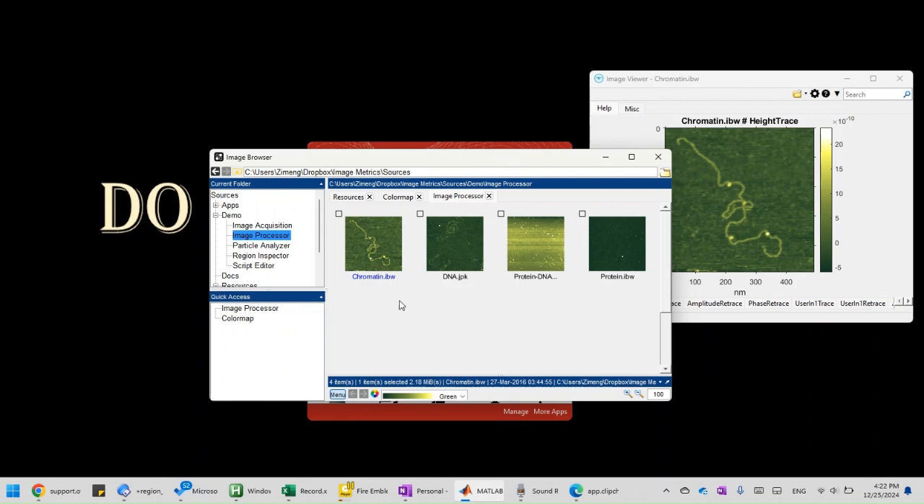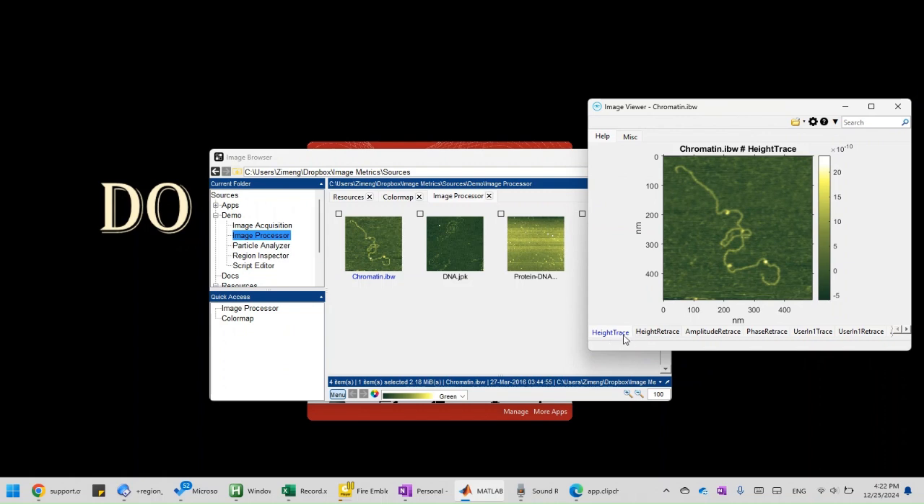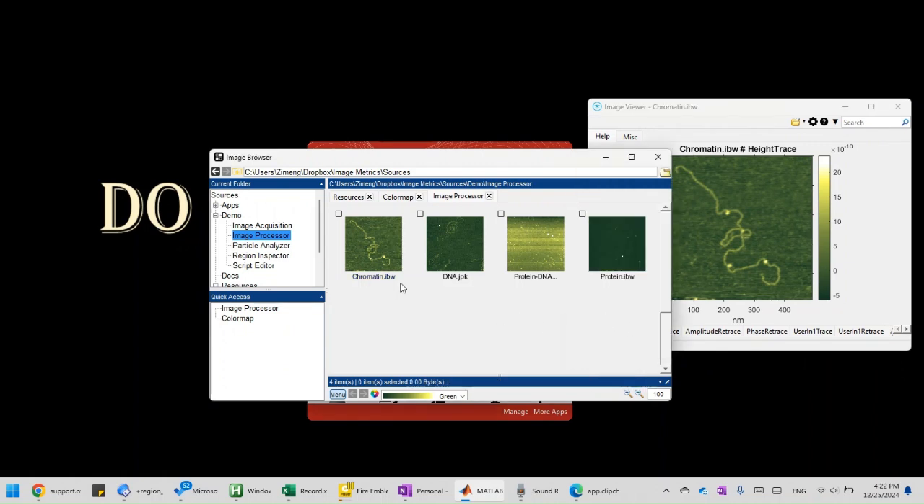The next thing we can do is we can see the image channels inside image browser. Now, for this image, we have several channels, namely height, amplitude, phase, etc. And we can see them inside the image browser as well. This can be very useful if you have an image with a lot of channels, such as a video file, which has a lot of frames, or a TIFF file with multiple image channels. You can see it within the image browser.